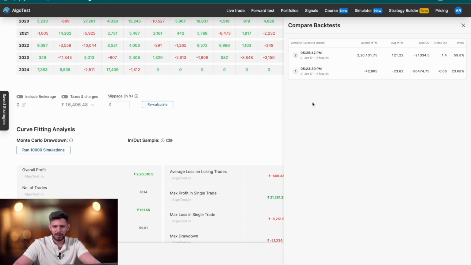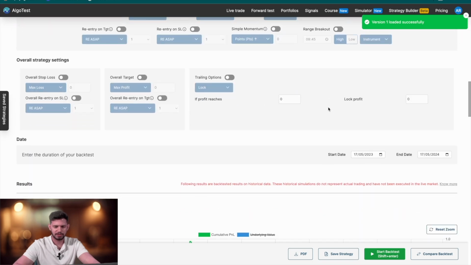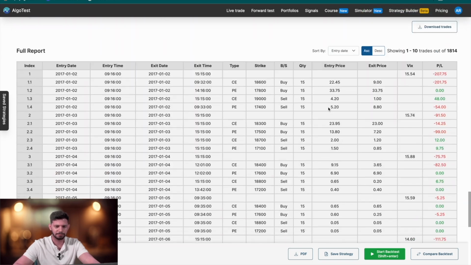You can see at number one, it's showing me the previous strategy that I backtested just a minute ago. The overall MTM there is minus 42,000, as we remember. And then the average MTM statistic is given, max drawdown is given, return to max drawdown, and win percentage is also given. Now, if I want to load the strategy, I don't need to put in the parameters and backtest it all over again. I can just hover over it and click this button that says load this version. So let's do that right now. And voila, there you go. This is the strategy loaded and its parameters. It's as simple as that.